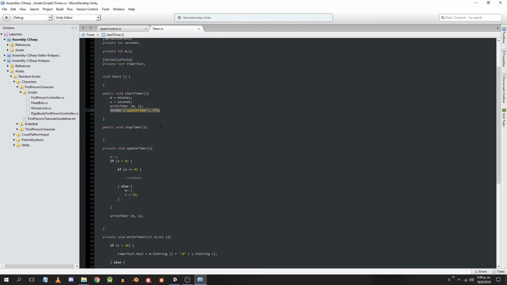This invocation will also be done at the end of the update timer method. With this, we can get the method to invoke itself every 1 second. I make an observation. In the second parameter of the invocation, by writing 1f, I'm indicating that the number is a float, or real number as we know it mathematically.